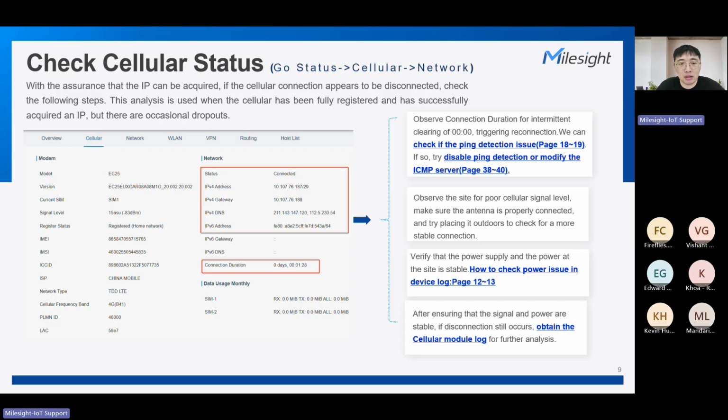After ensuring that the signal and the power are stable, if disconnection still occurs, please get the module log and send it to us for further analysis. How to get the module log is the first part of today's training, so we will explain it at the end. Okay, we go to the next step.